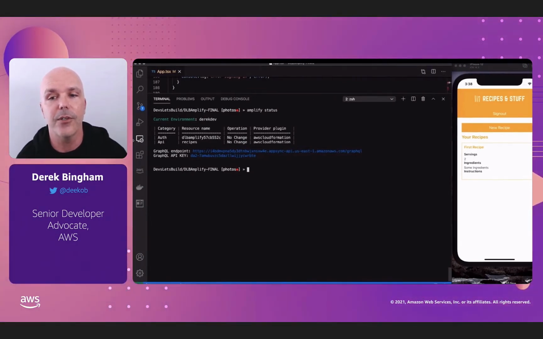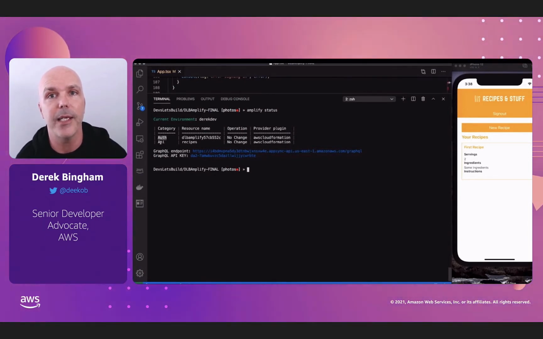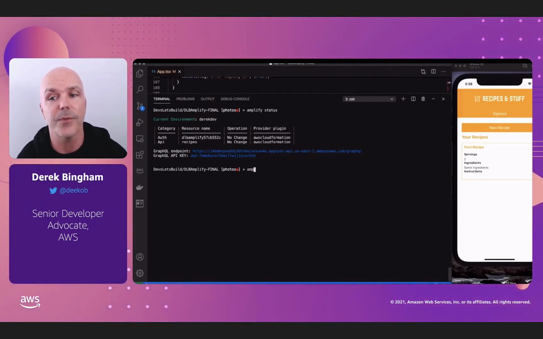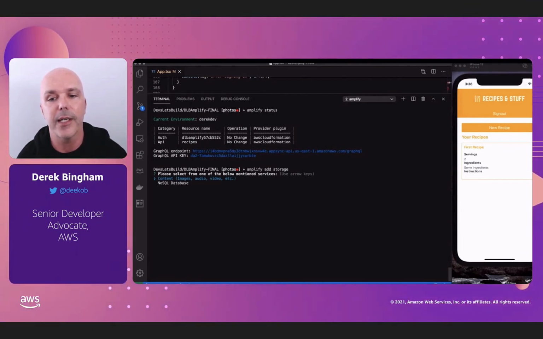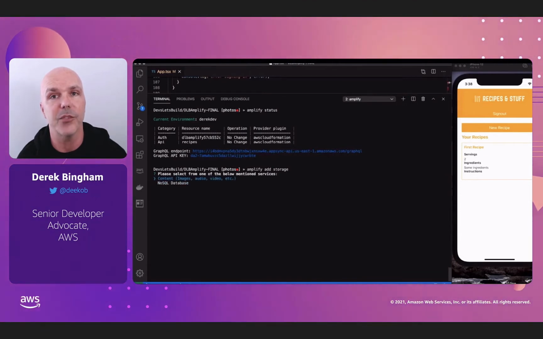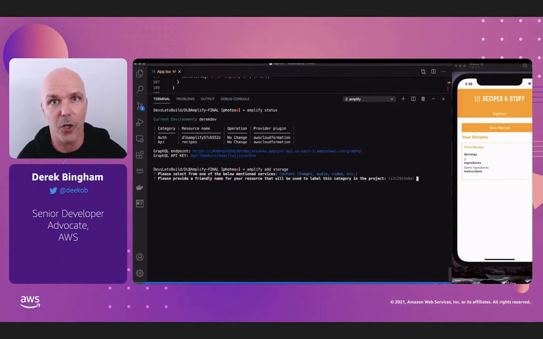Once I'm confident that my development environment is ready to be developed on top of, the next stage is to add the service that I want, or the category that I want. So the next command is amplify add storage. Once I hit enter, it'll give me a number of options. Can I create some content storage, which will be an S3 bucket, or NoSQL database, which will be another Amazon DynamoDB. For this one, I want some content, some images.